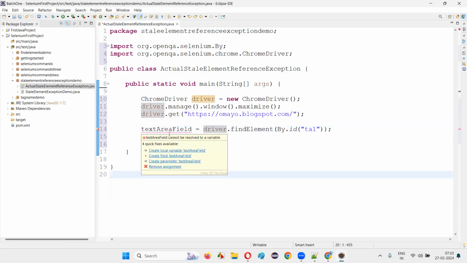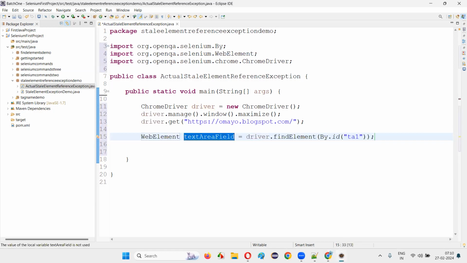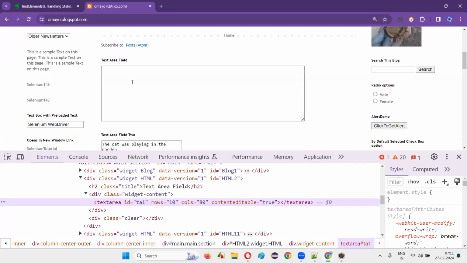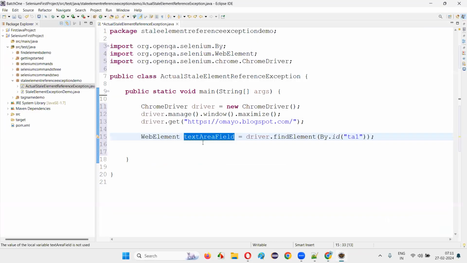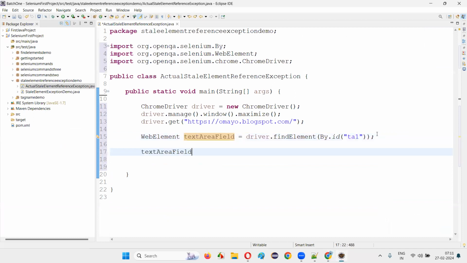And here, for the text area field, I'll create a web element out of it. Hover the mouse and say create local variable. Web element will be created. For this particular text area field, I created a web element. And using this web element, I'm going to type some text into the text area field. Let's say copy this and say .sendKeys. I'll give my name, let's say Arun Moturi. Semicolon.